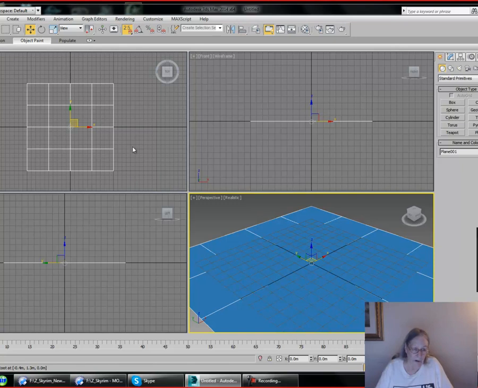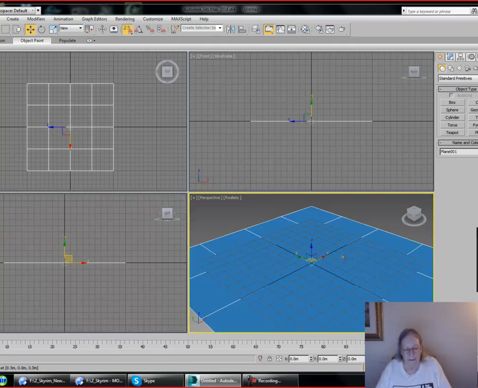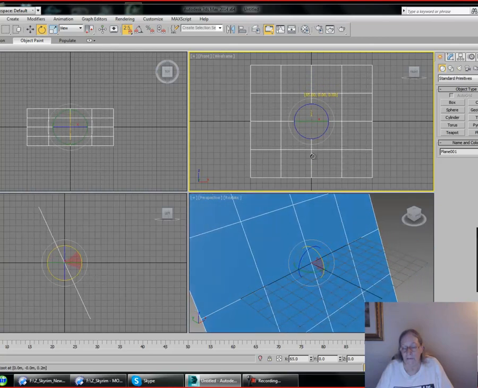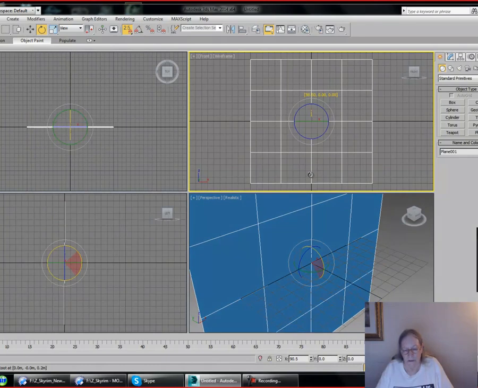Okay, what I've done is I put it in the top viewport. You could do it in the front or the left. L for left, F for front, and T for top. U for user, and P for perspective. Okay, I'm going to cheat a little bit here. I'm just going to rotate this to the front. 190 degrees.